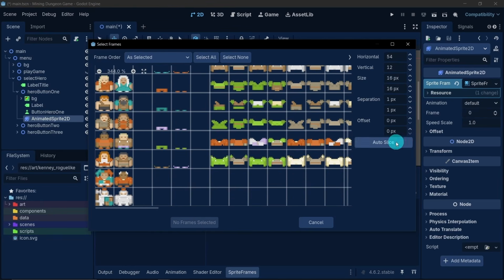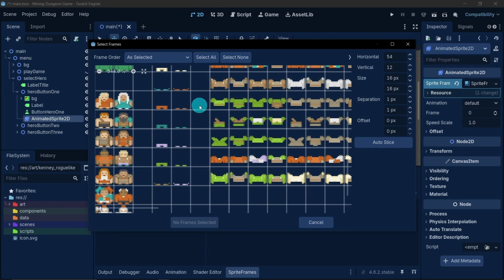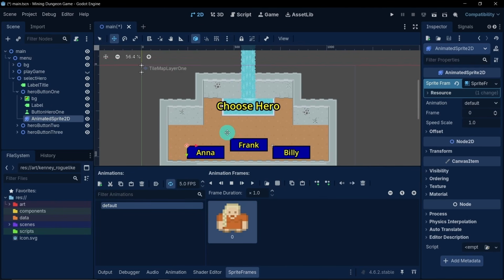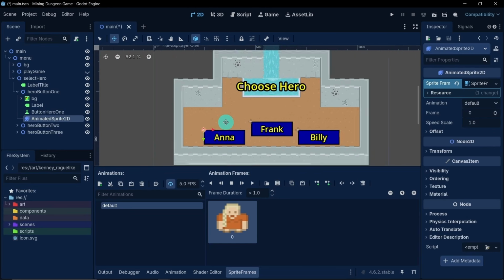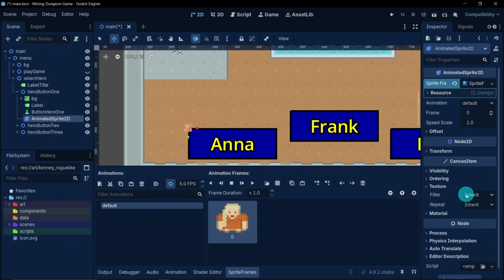Nice. All right, so make sure you have that in there and then select the character you want to use. For this one, I'm going to select here. All right, and now we just need to organize the height and scale because it's a little small and a little blurry. So let's go ahead to the texture to make it less blurry.